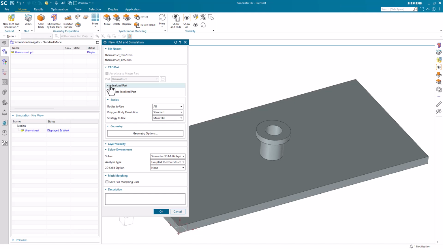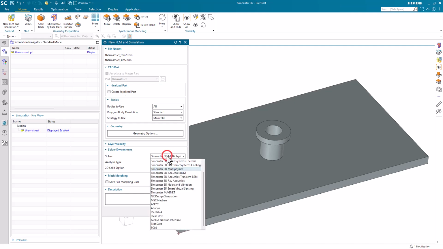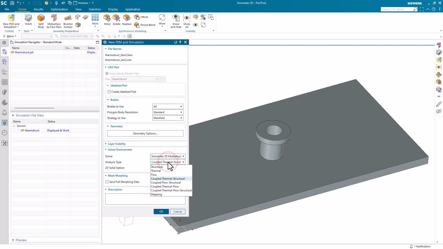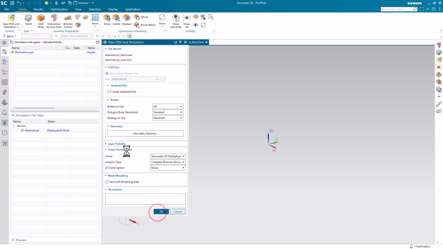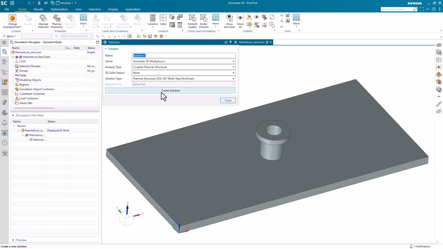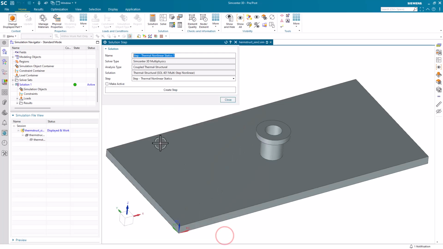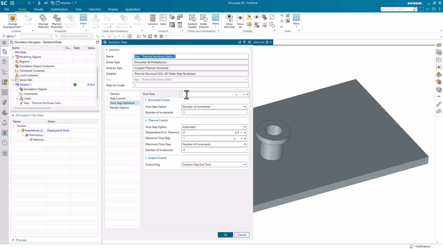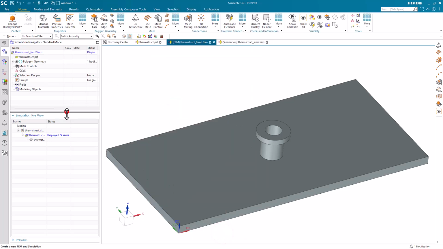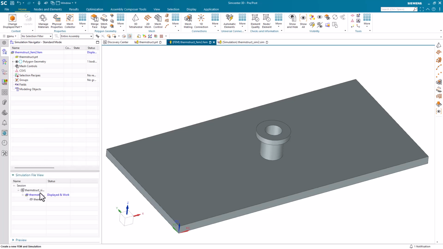Today we'll look at how to set up a transient nonlinear multiphysics coupled thermal structural analysis. Here we'll create our simulation files in the Simcenter 3D multiphysics environment, and we'll create a thermal structural solution 401 with some nonlinear static steps. And we're going to create 12 of them for the 11 seconds that we're going to be running our transient analysis.